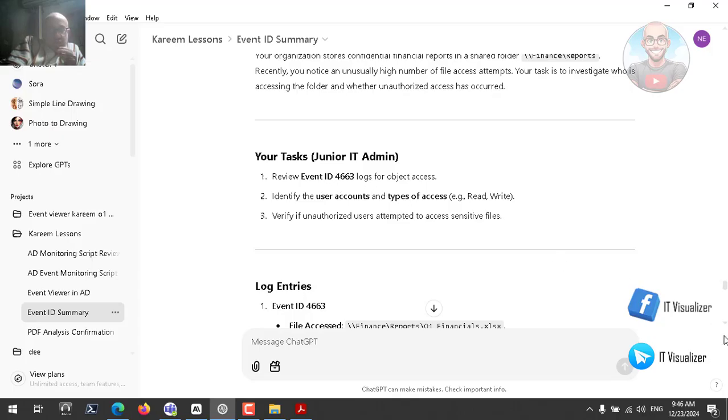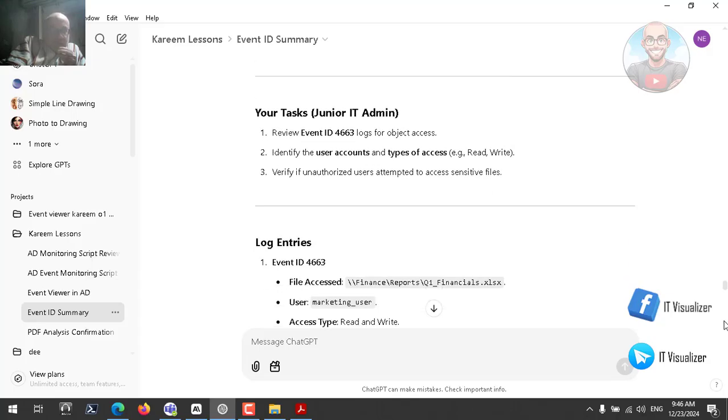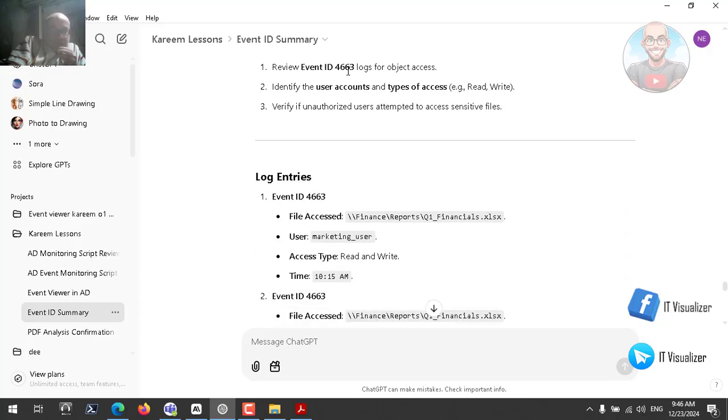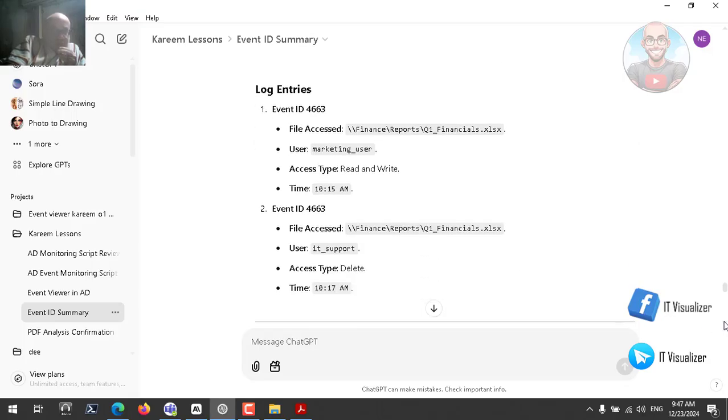If we go further, we can see, for example, if we have already activated the audit object access and we have a folder that we have activated the auditing option on, we will see event 4663 in the event viewer. We can see this is the file, this is the user, we have the read and write access, this is the time of the access. Okay, so we have another thing, for example, IT support to delete.